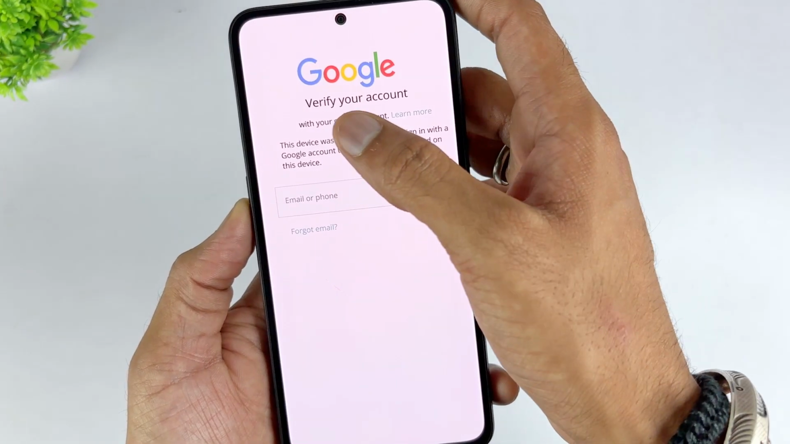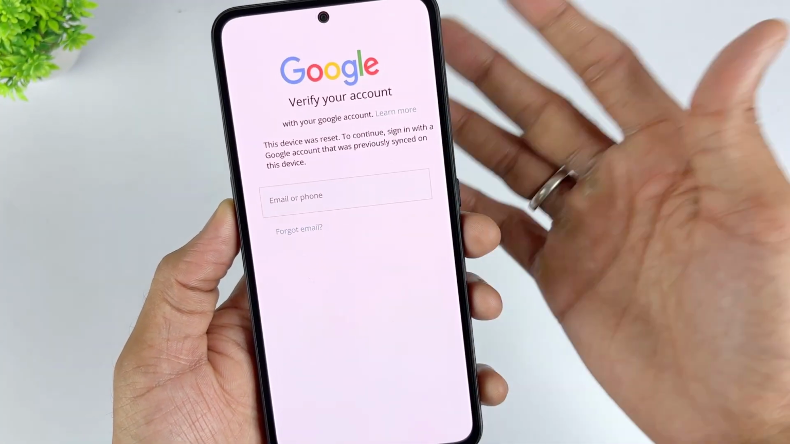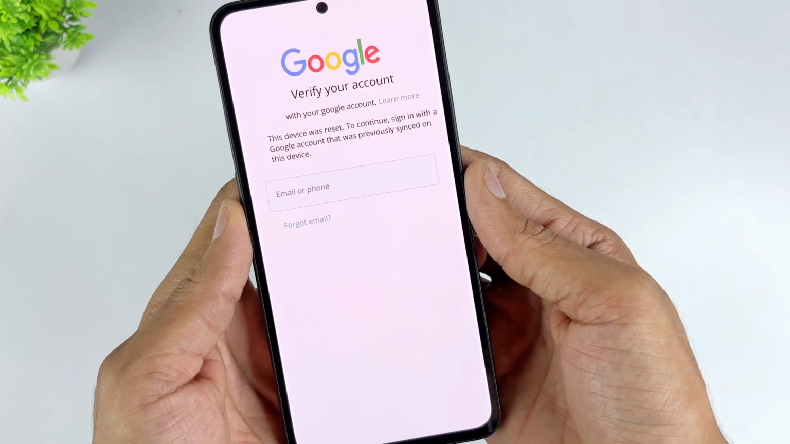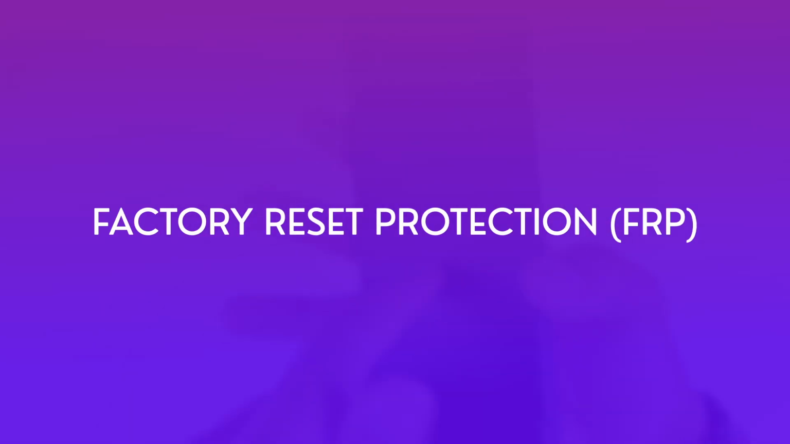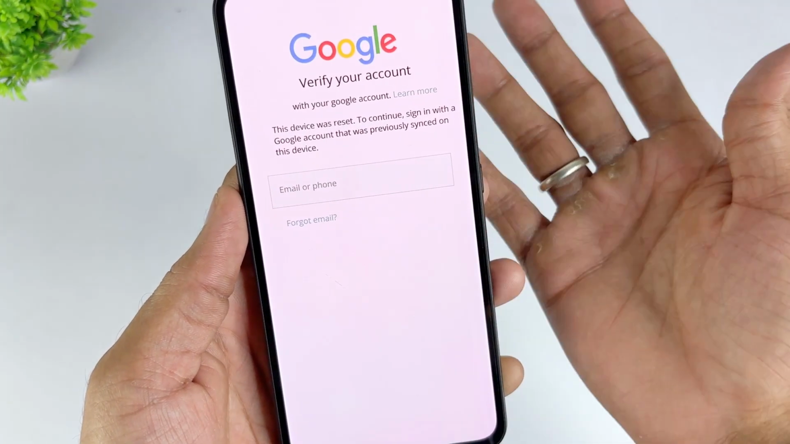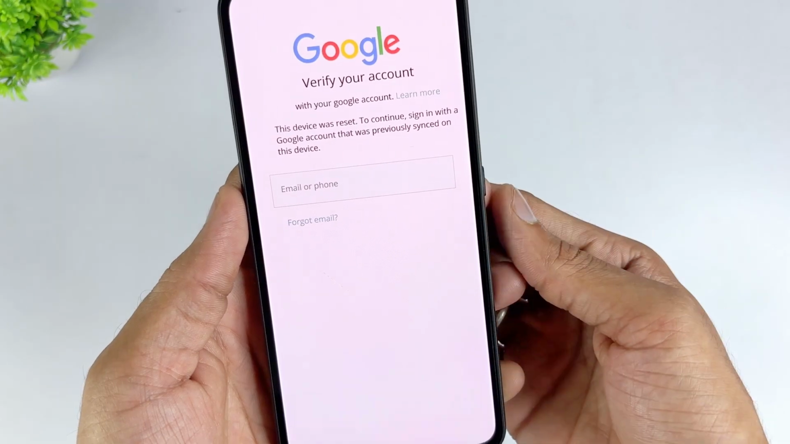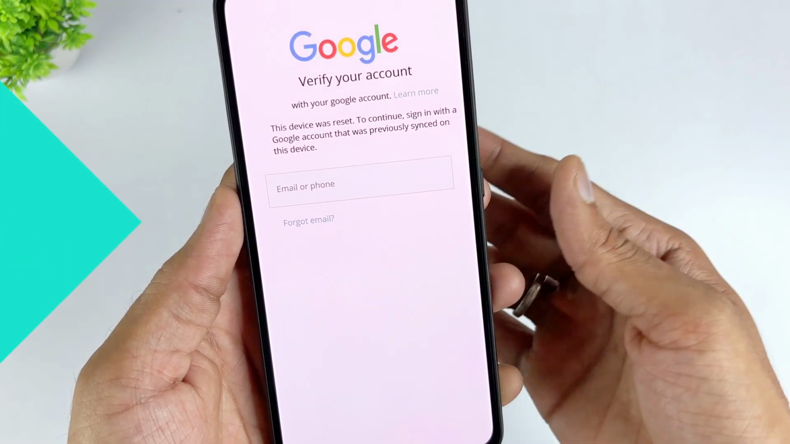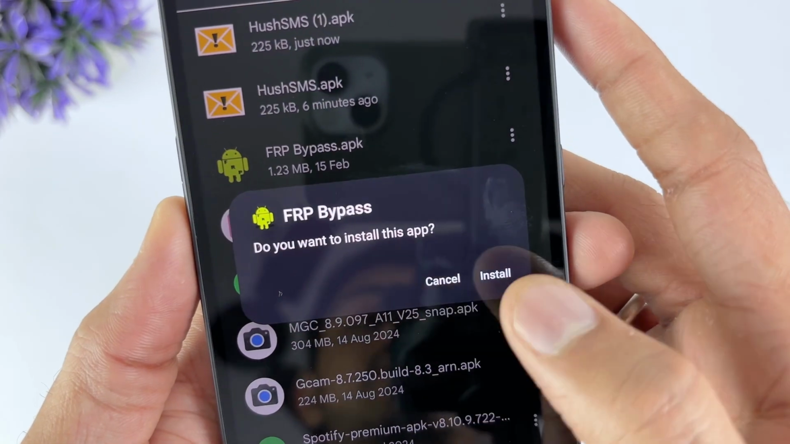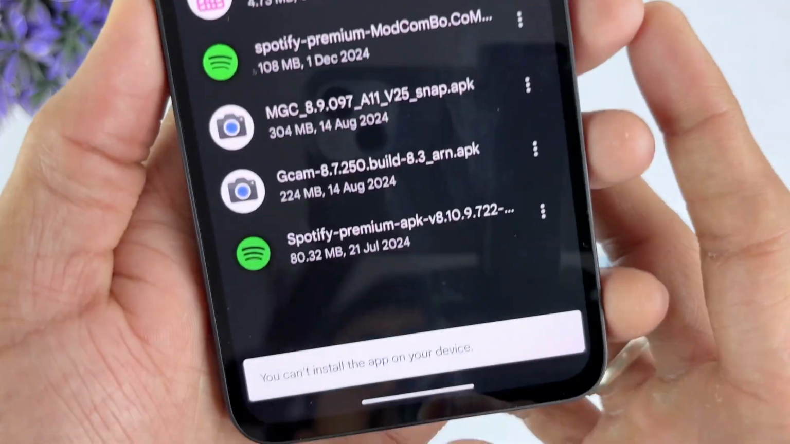After resetting your Samsung phone, are you stuck on the Google account verification screen? That's Samsung's Factory Reset Protection, or FRP. And without the previously synced Google account, you won't be able to access your device. Many people think they can simply download an FRP bypass app, but that's not possible because the Play Store is locked too. So here's what you can do instead.